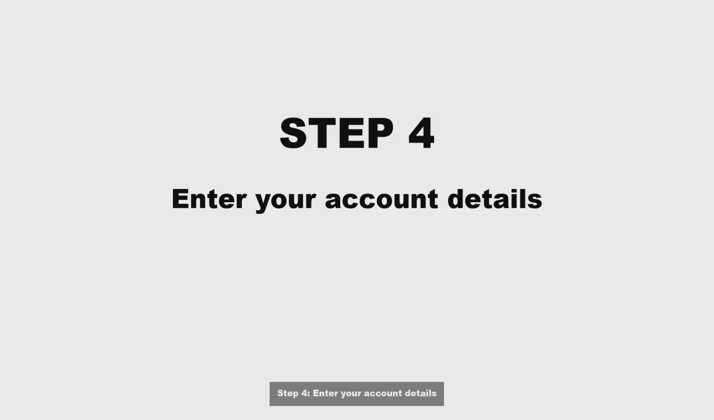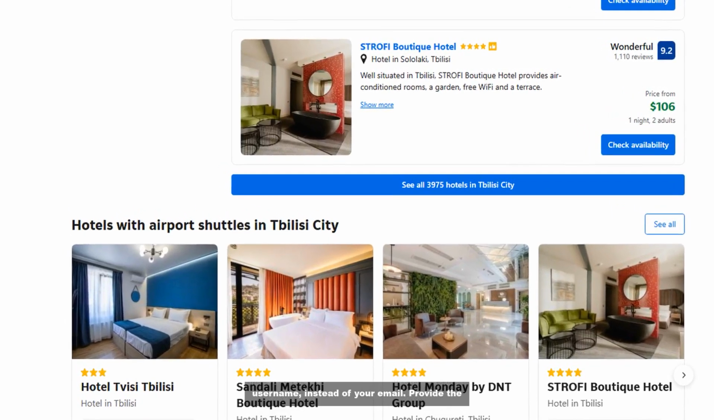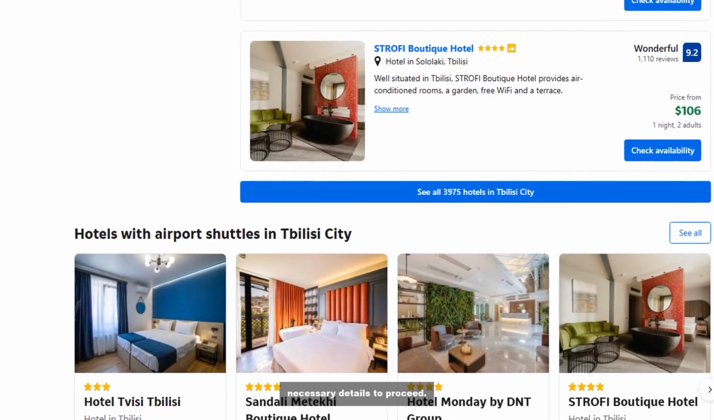Step 4. Enter your account details. You will be prompted to enter your account information, such as your phone number or username, instead of your email. Provide the necessary details to proceed.